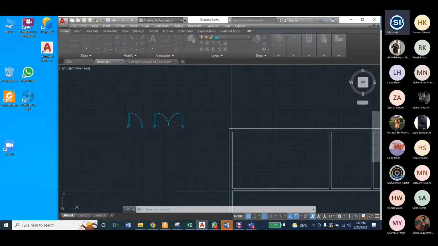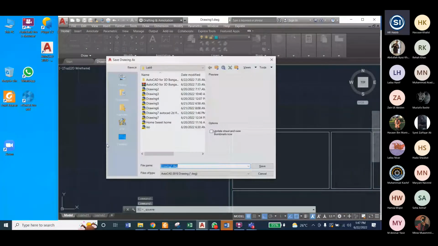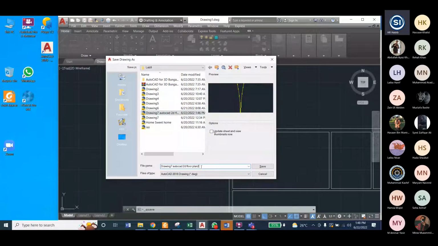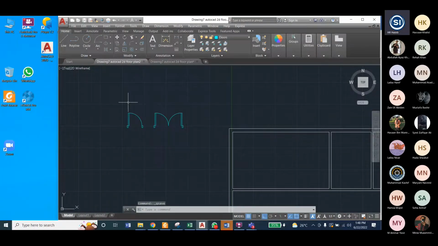So we will save it first. Okay, Control S. In the start we have to save, and every time Control S. Name it door plan 2. Okay, now it's saved.